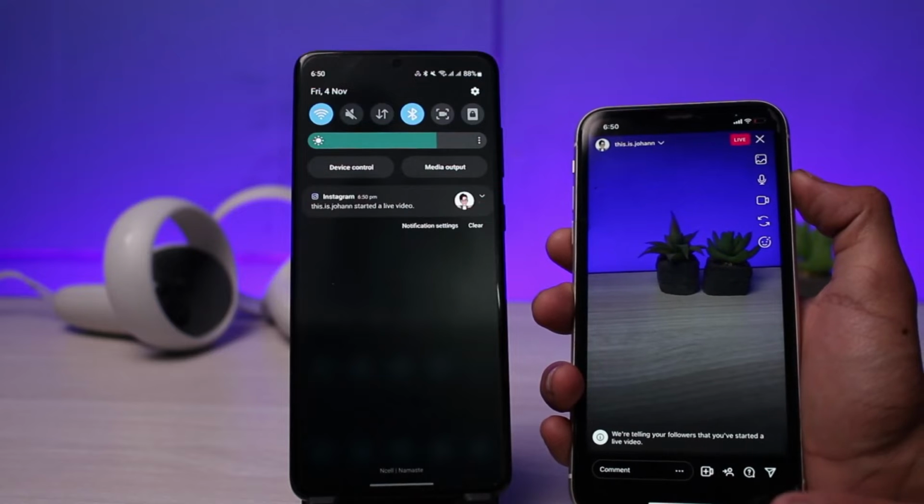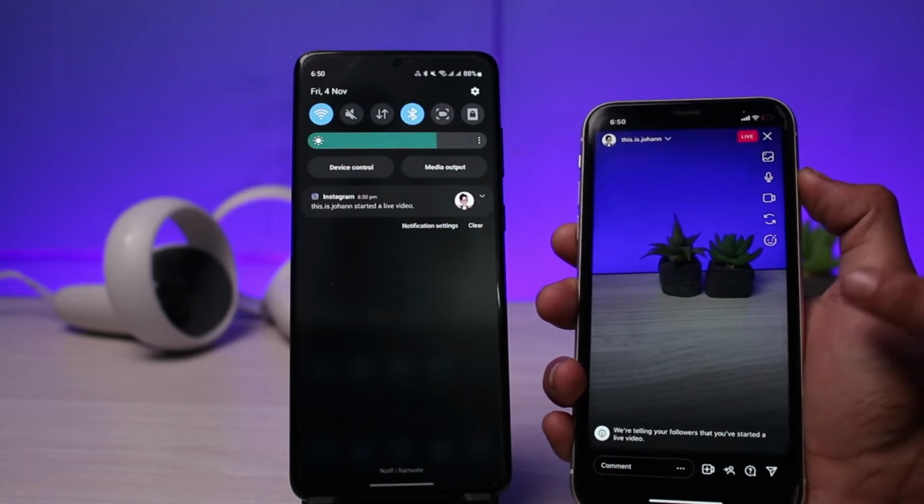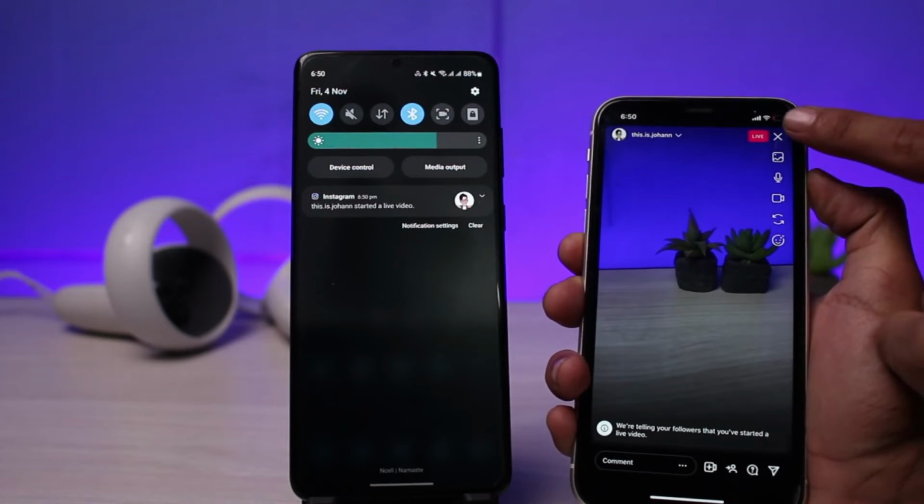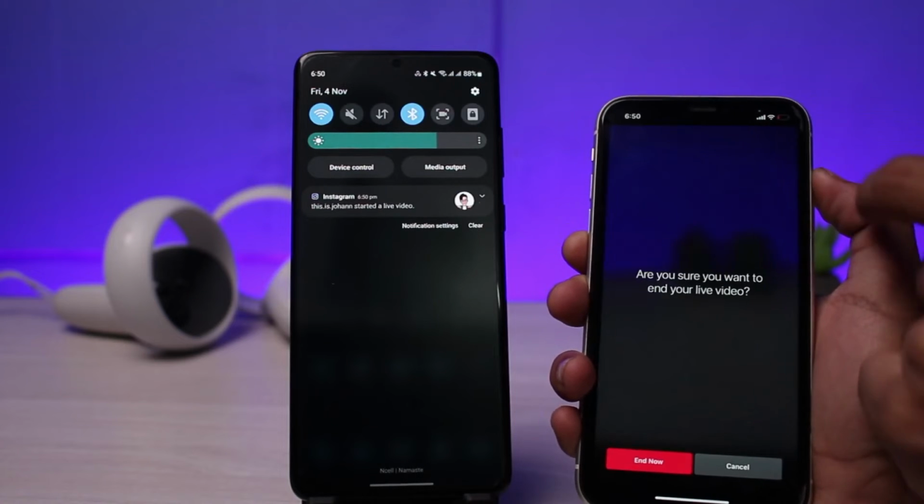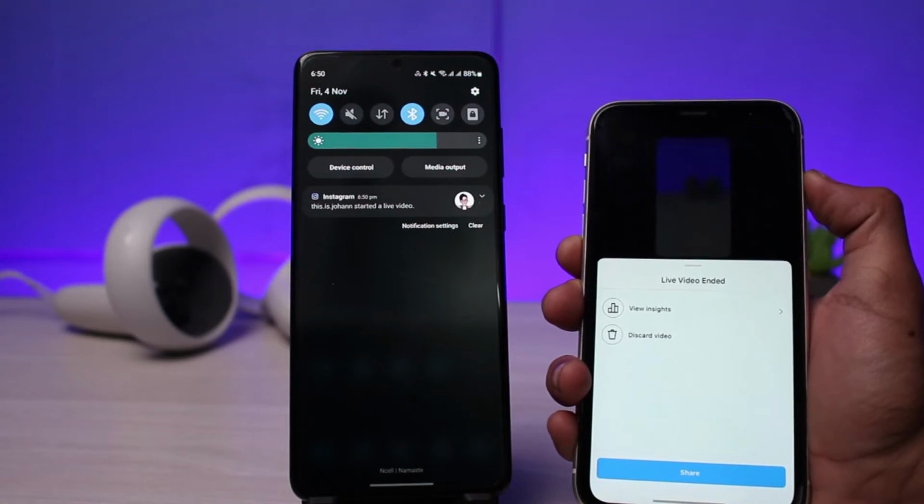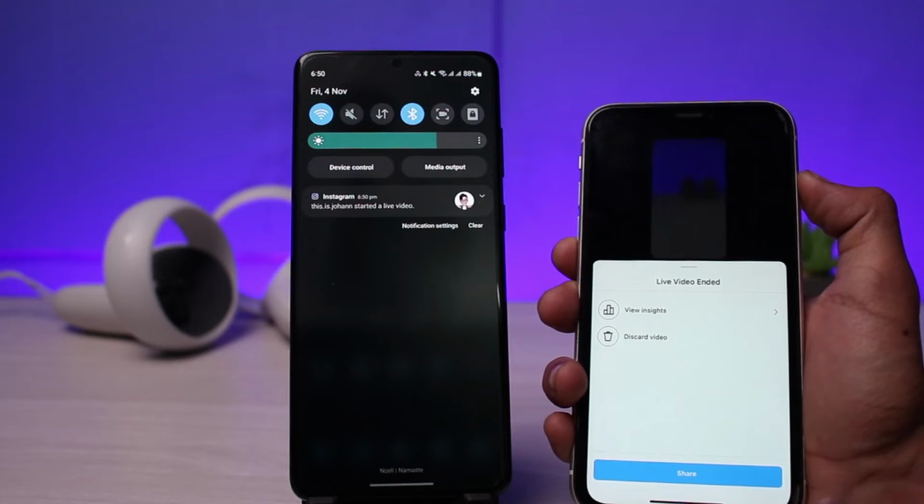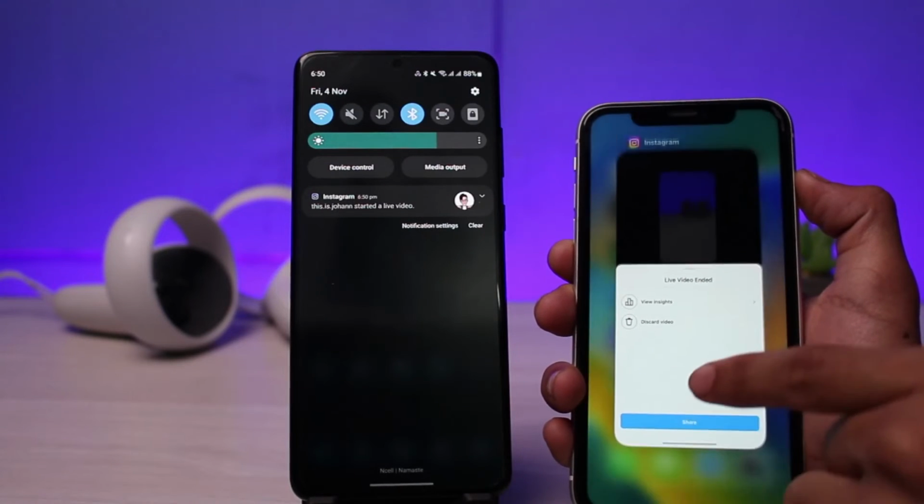What you want to do is first go ahead and end this live video which is on our dummy account. So I will tap on the cross icon at the top right corner of the screen, and I'll tap on the end now button. Once I do that, you can see live video ended, so I'll go ahead and cancel this as well.